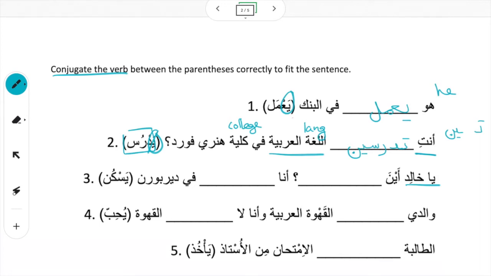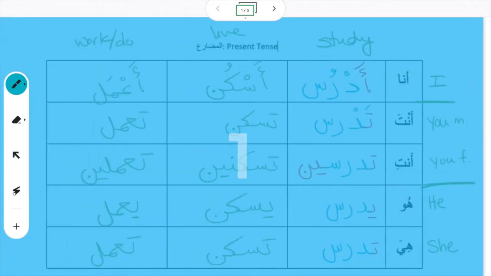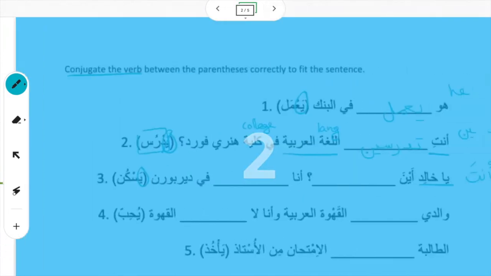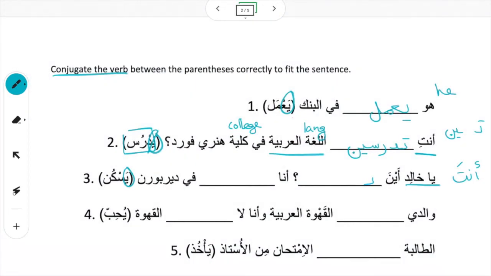Ya Khalid. If I say ya, that means I'm talking to the person. It's you. And Khalid is masculine, so this is going to match anta. Ya Khalid, anta. So we have yaskun. For anta, remember we change it to a ta. So we take a ta here, and then everything else remains the same. Ya Khalid, aina taskun. Where do you live? He responds, ana. First letter now has to be alif hamza, and then the rest is the same. Ana askun fi Dearborn.